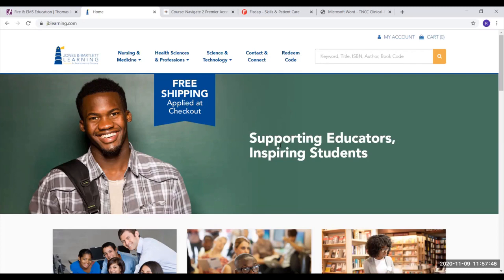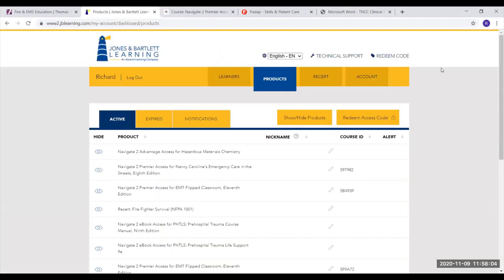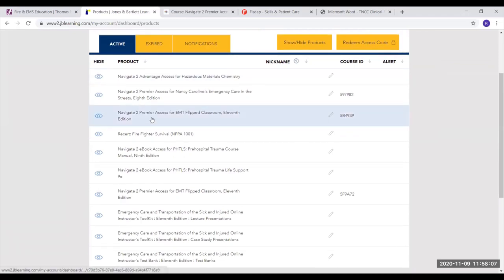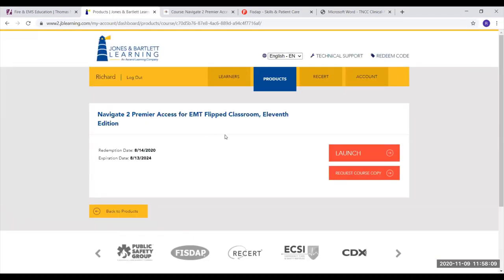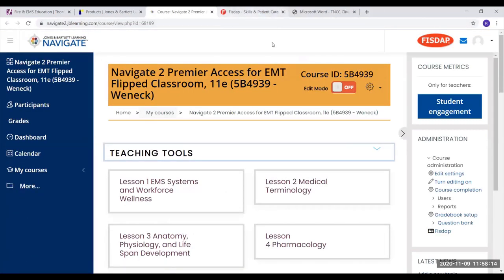In this segment, we're going to cover how you would document patient contacts and skills performed while attending your field ambulance shifts. Please begin by going to your JB Learning website and signing into your account. Once you've signed in, select the class you are currently enrolled in and launch your Navigate to dashboard. Once there, click the FISDAP hot link at the upper right-hand corner of your dashboard and open up your FISDAP account.